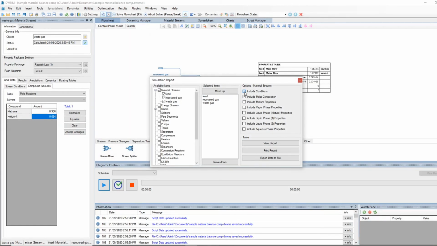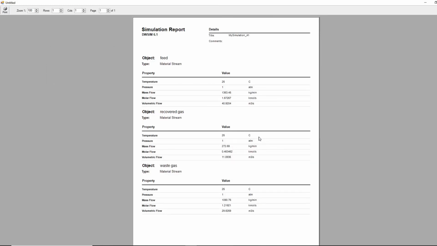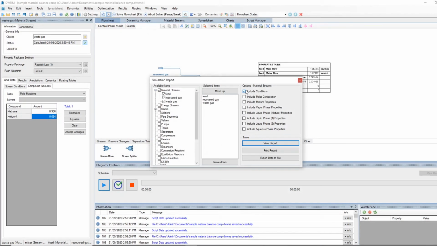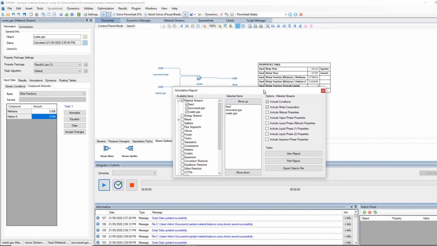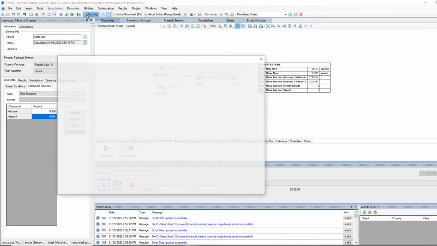Oh, it doesn't work. So how about clicking this and unclicking the other one? Oh, okay. So we need to at least click the conditions. So this is non-negotiable, and this one is what we wanted, no? The molar composition. Okay, so how about the name of this? How do we change that?